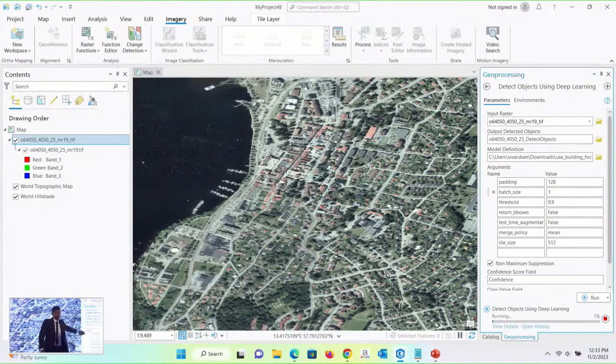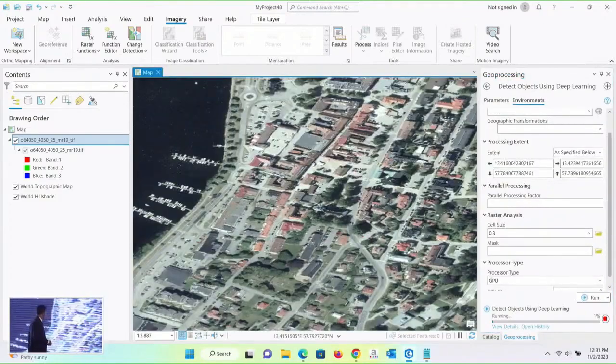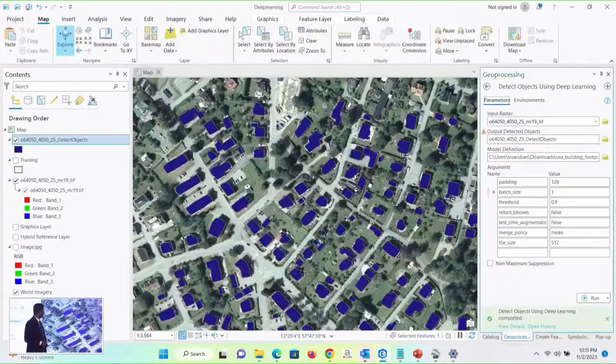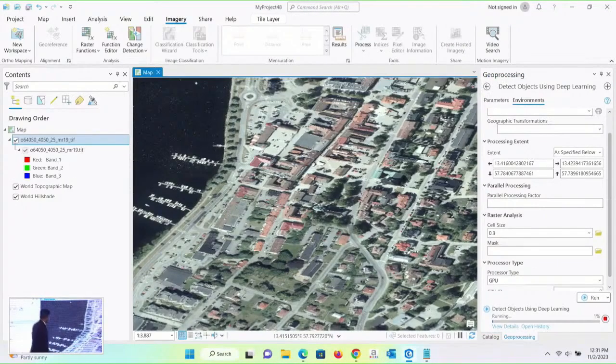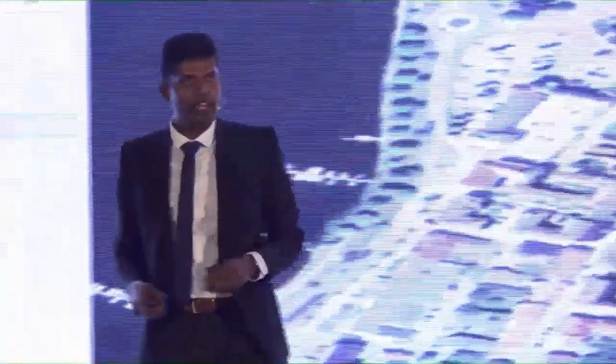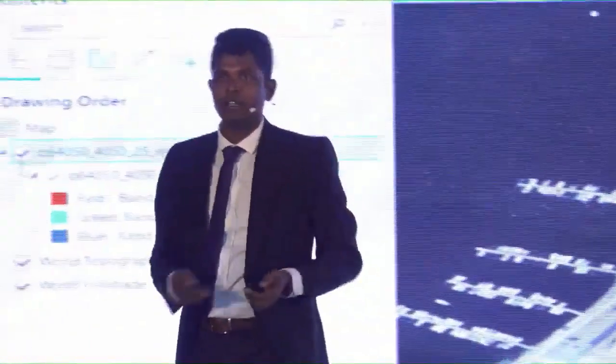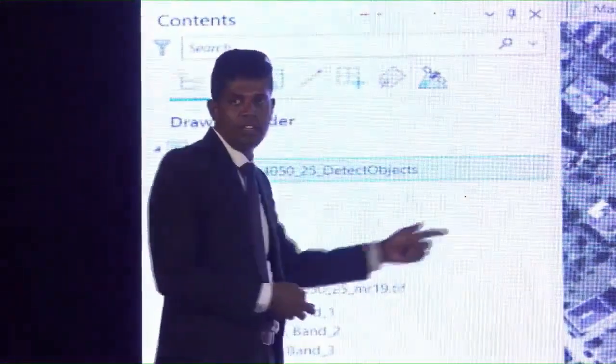I explained the model: a pre-trained model, or we can generate our own model, apply it and get the work done. This is basically a high resolution image. The environment parameters can also be entered, and this is the output. You can see these are the building footprints. We can train these building footprints on our own, or use an available model which has already been created, and get the work done.